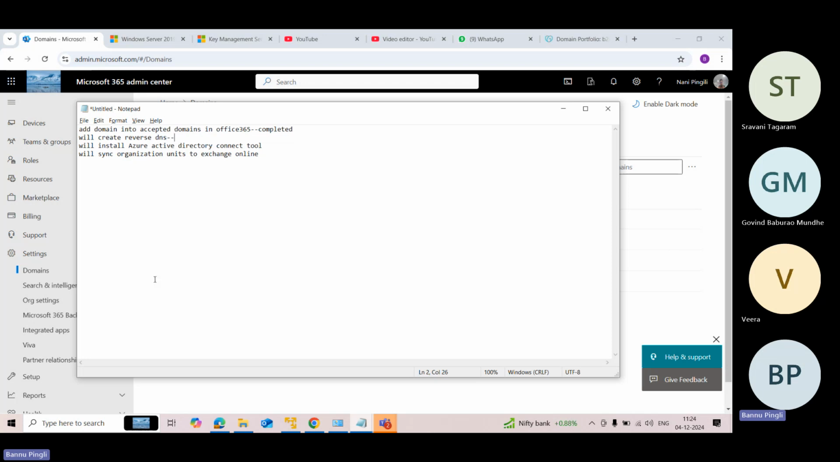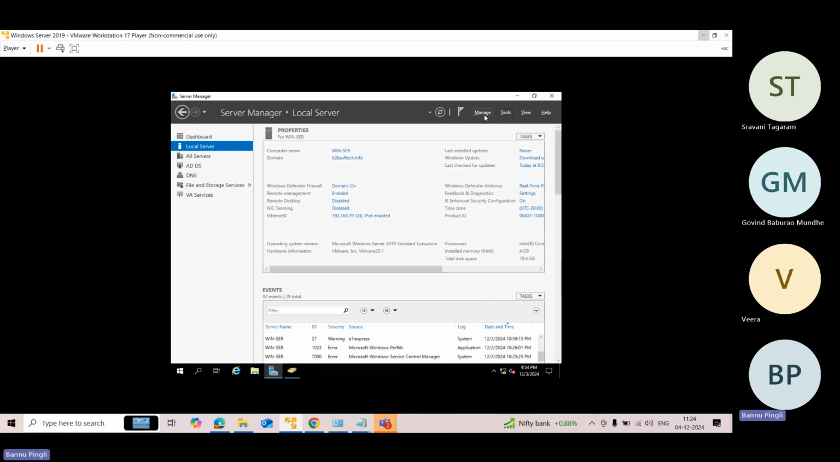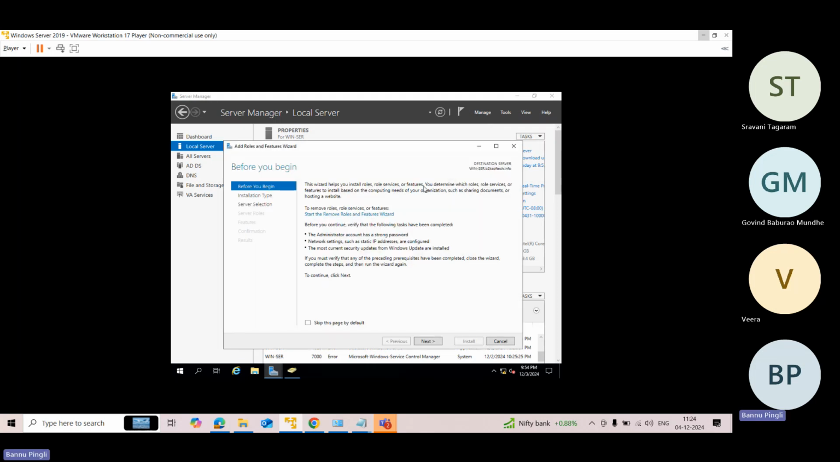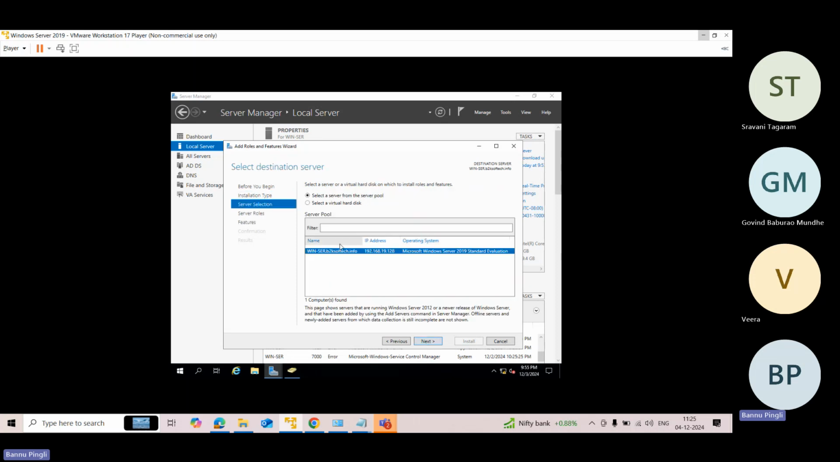To create reverse DNS, we need to add roles and features. Yesterday we discussed the same thing. First of all, the administrator account has a strong password, network settings such as a static IP are configured, and the most current security updates are installed. So we are meeting these three conditions. We can continue with the role-based installation. Simply, I can select DNS here.